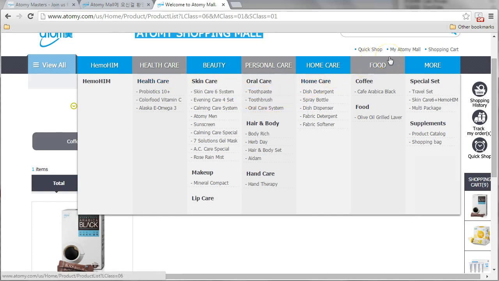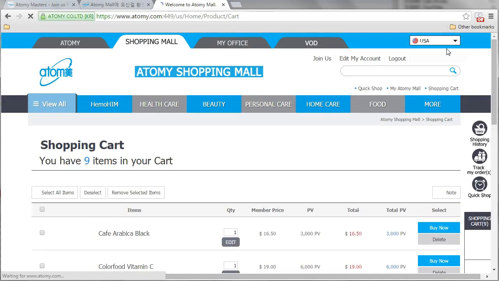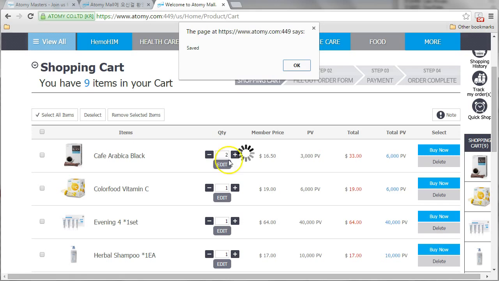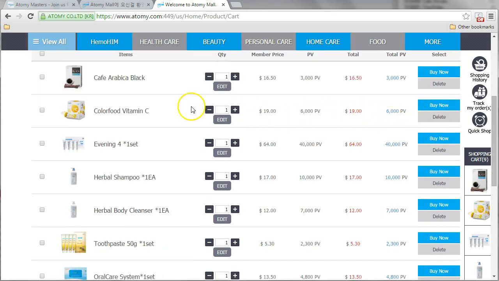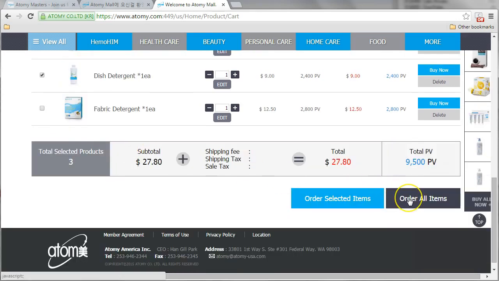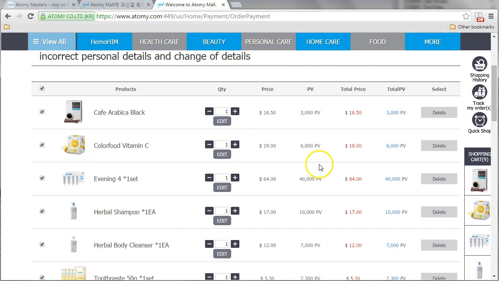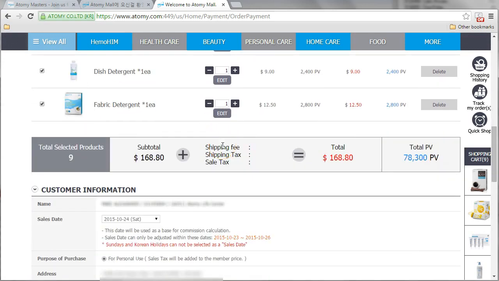So now let me go to the shopping cart by either clicking on the link up here or on the sidebar over here. Here we can adjust the quantity and save the change by clicking Edit. We can also delete an item from here by clicking Delete. Now you can either check the items we really want or simply press the Order All Items button down here to be taken to the checkout screen. At the checkout screen, we have the opportunity again to make any changes. Now we are ready to check out and enter our customer information.